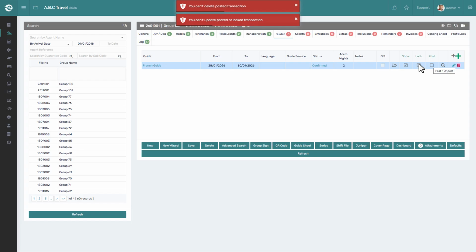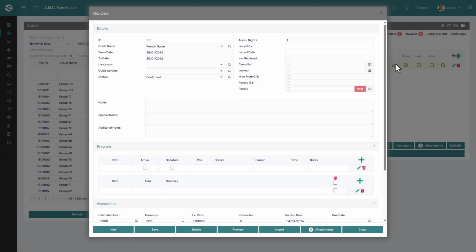If posted, the cost is transferred to accounting. If not, the record remains operational only. You can also preview the guide voucher directly from the record. To add more details to the guide booking, click the folder icon on the right-hand side. A detailed dialog box will open.